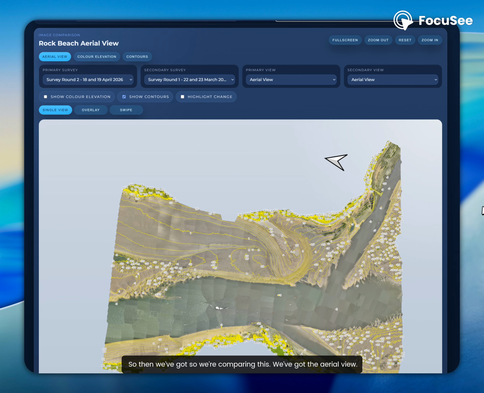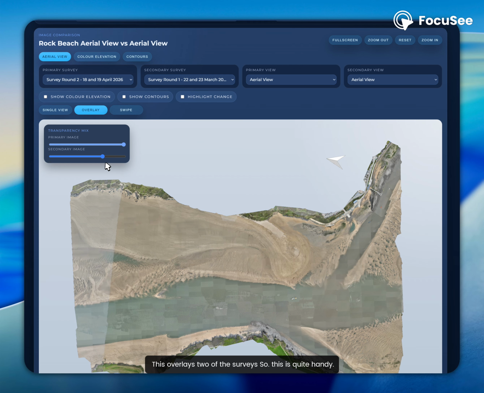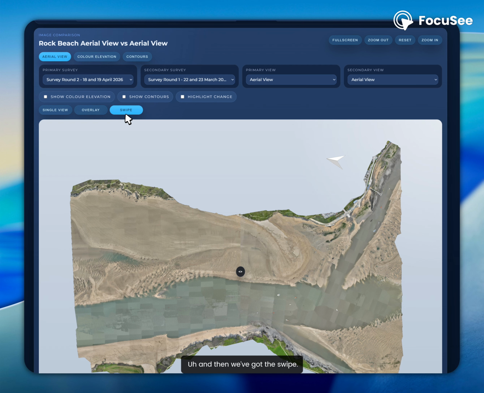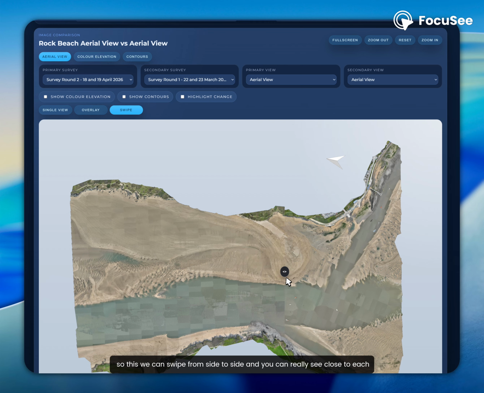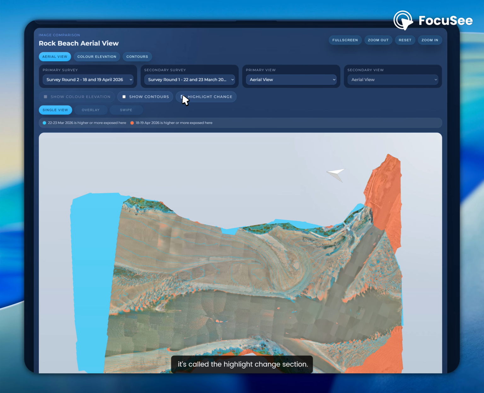So then we're comparing this. We've got the aerial view. We can turn on or off the contour map, and then if we wanted to overlay, this overlays 2 of the surveys. We'll just turn the contours off. This is quite handy because you can see where sand has moved or deposits have changed. And then we've got the swipe. We can swipe from side to side, and you can really see close to each other what movement has happened and what changes have occurred. So that's really cool.